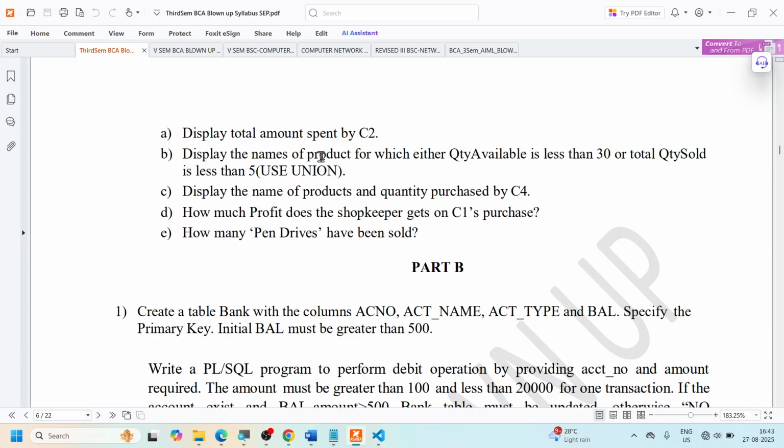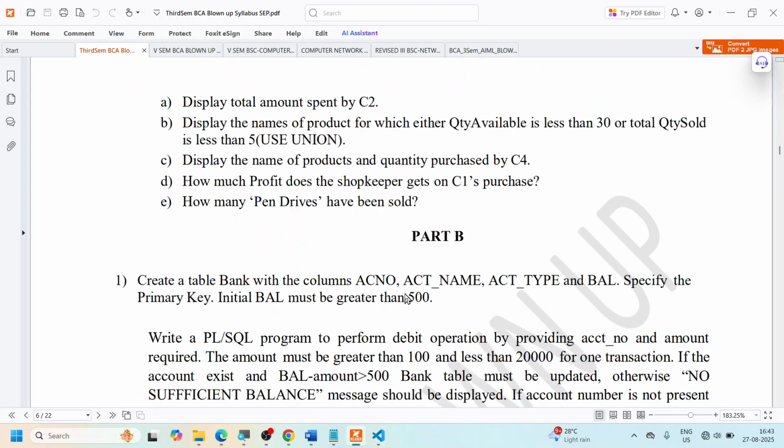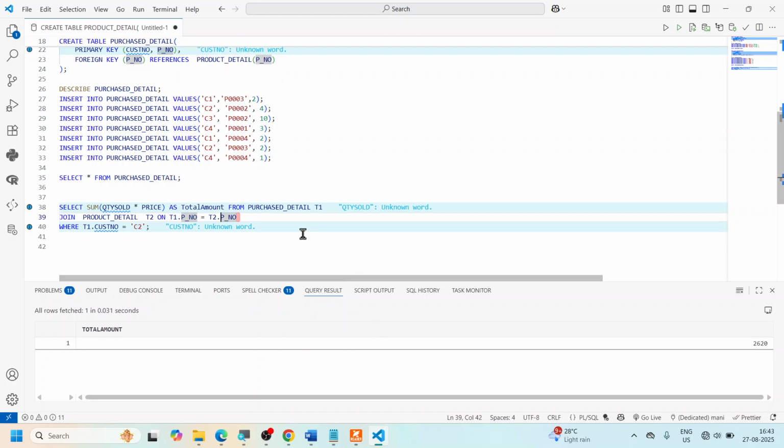The query is: display the names of the product where the quantity available is less than 25. This is child's play. Actually, it is not 25, I think it is 30. It is 30. Quantity available is less than 30. So let's go ahead and write this query.